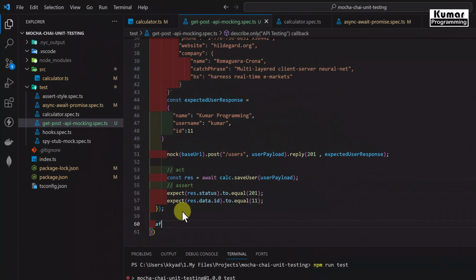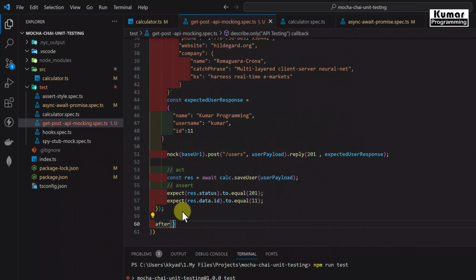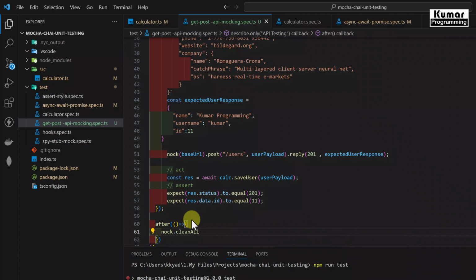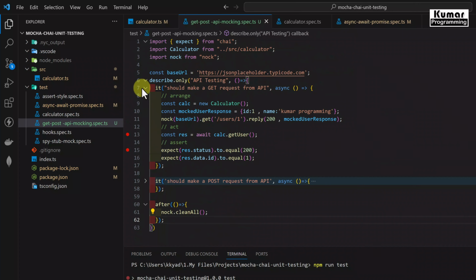And remember that whenever we are mocking anything we have to make it clean. So here I'll use the after hook, and inside this after hook I'll pass a callback function, and here I'll use the nock dot clean all. Okay, sorry, clean all. And both of these test cases should be working as expected.